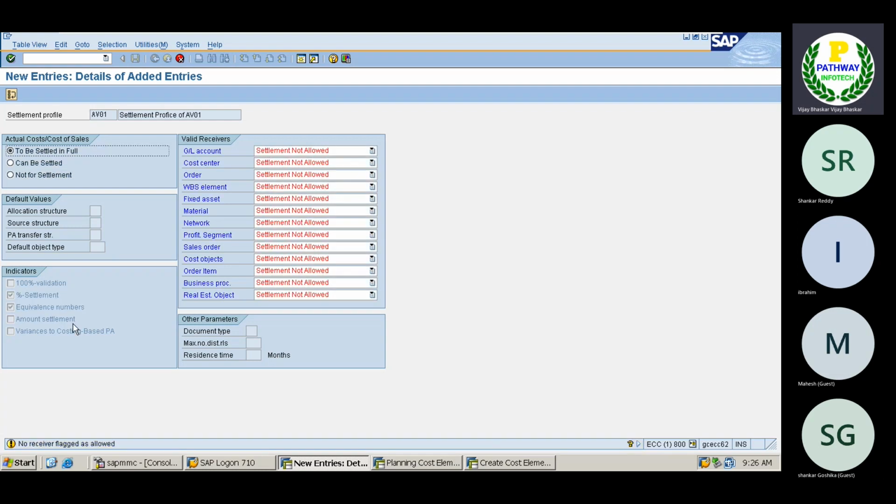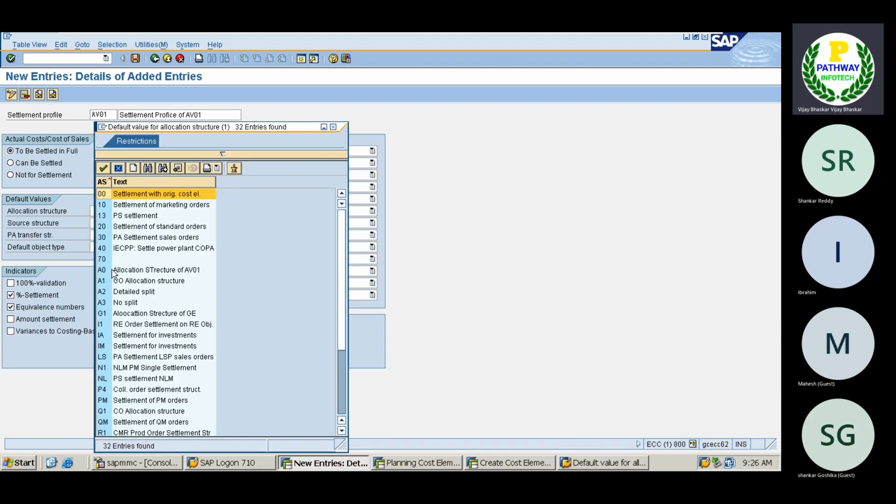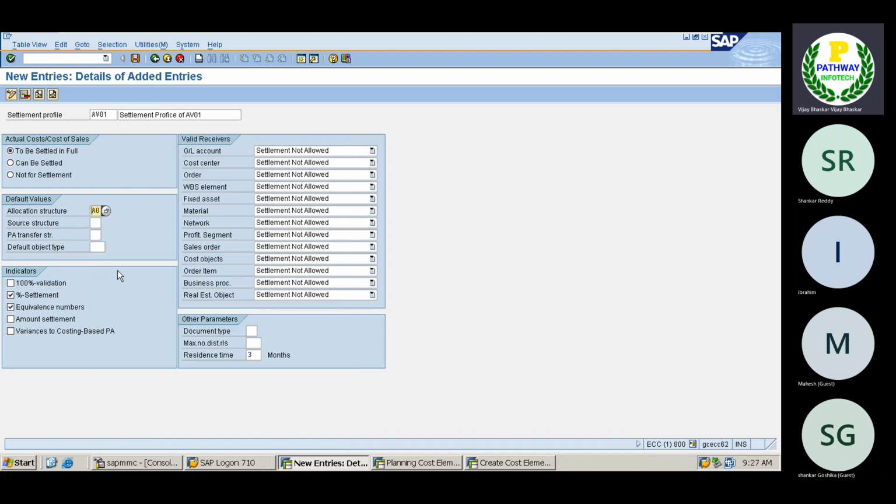Now let me select the amount under valid receivers. Let me enter once again to be settled. Still the warning message. Now the allocation structure: whatever allocation structure we have created, A0 we have created, right? A0. Then select to be settled. This is mandatory, we must select this one.